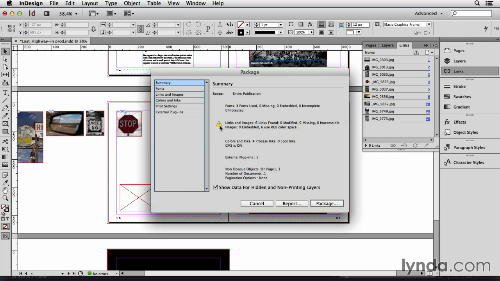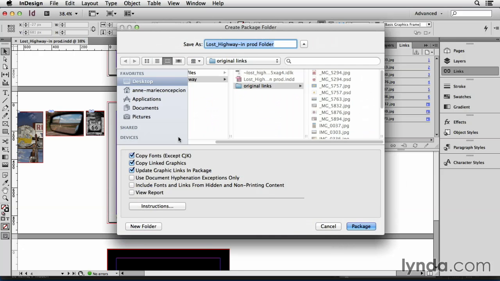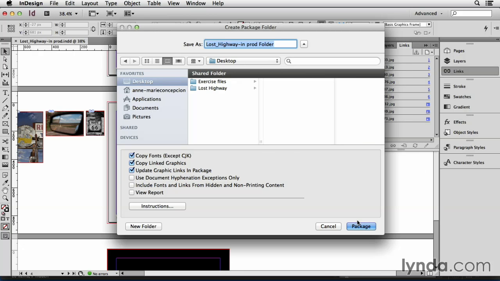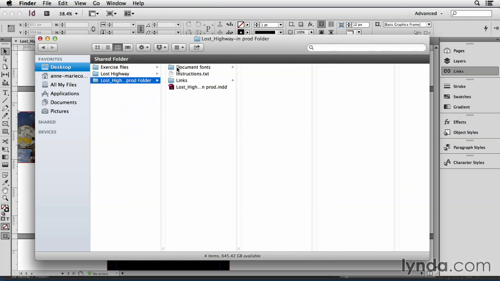We're not worried about the exclamation point. It's just concerned because they're using RGB. But we're looking at the total number of links. It says 6 links found, but here you can see there are 9 links. If we go ahead and package it anyway, and we'll just stick it out on the desktop, and I jump to the Finder and look at that package folder, under Links, there's only 6 items.